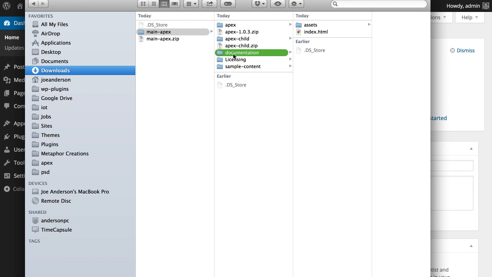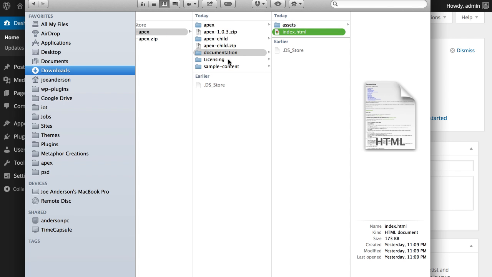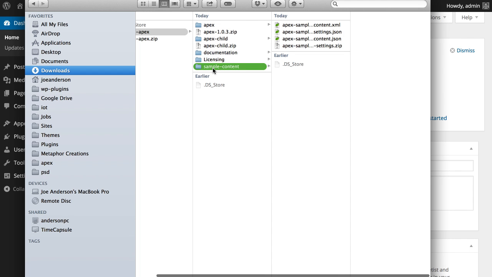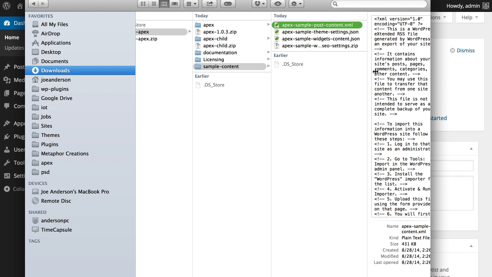You'll also see a documentation folder. Double-click the index file to open the documentation. And you'll also be using this sample content folder and files during the setup process.